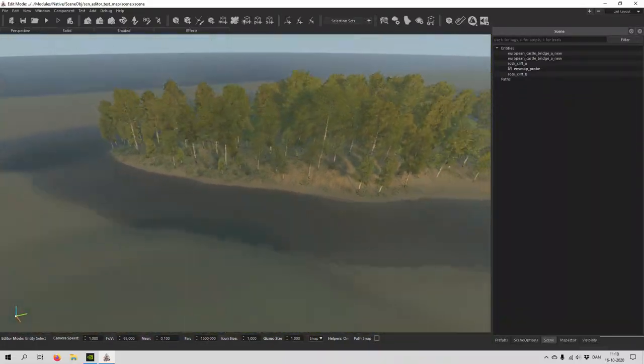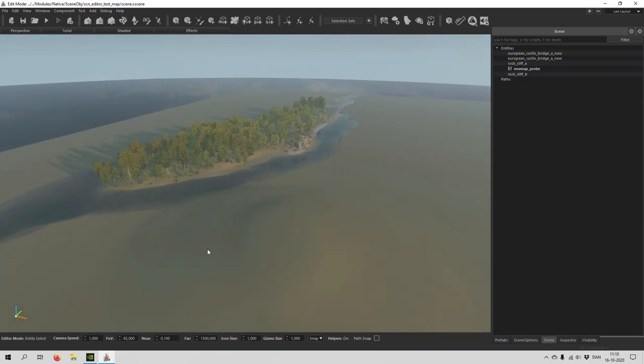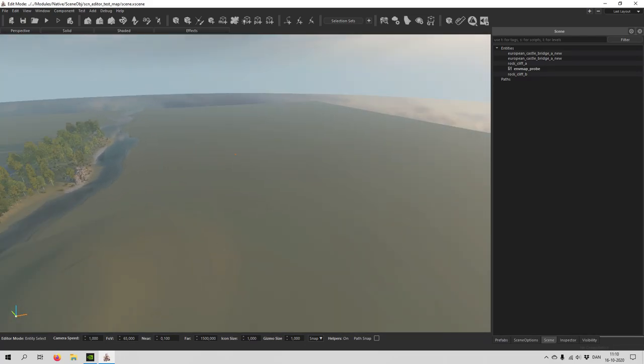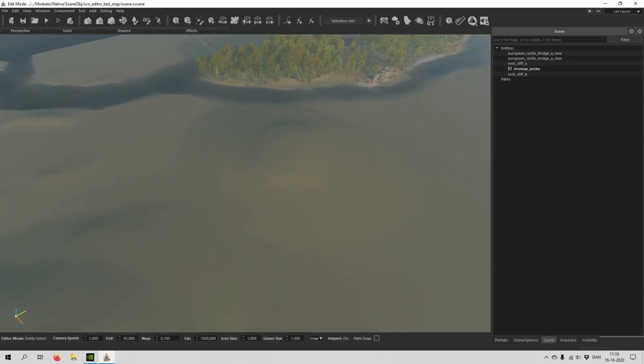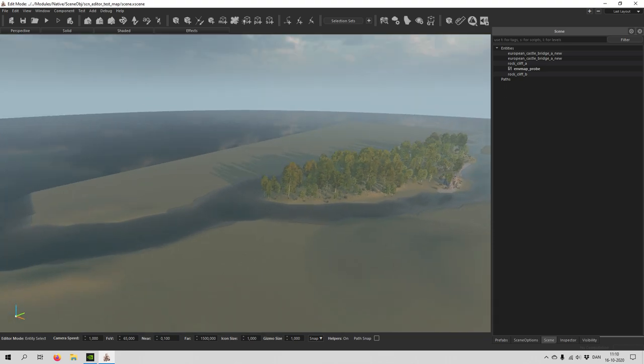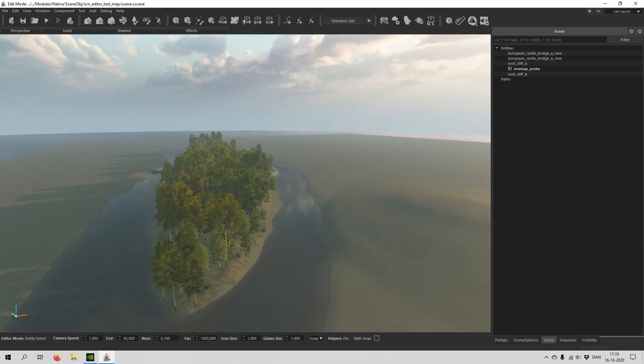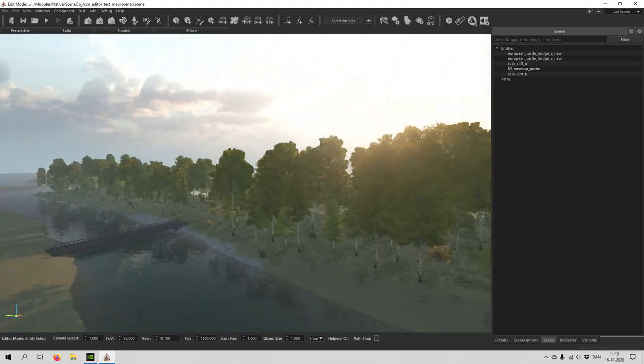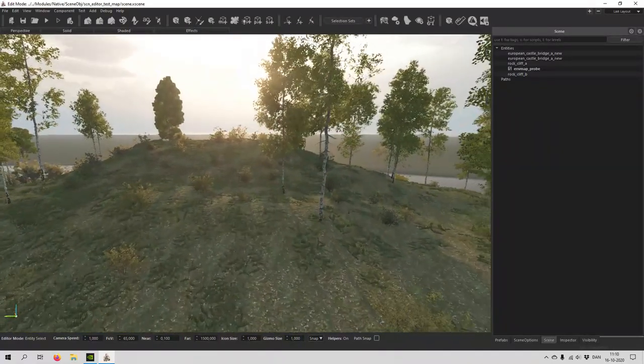So today I'm going to show you how you add borders to your map. And it's actually quite easy. But first I'm going to talk about some follow-ups I left out last time.